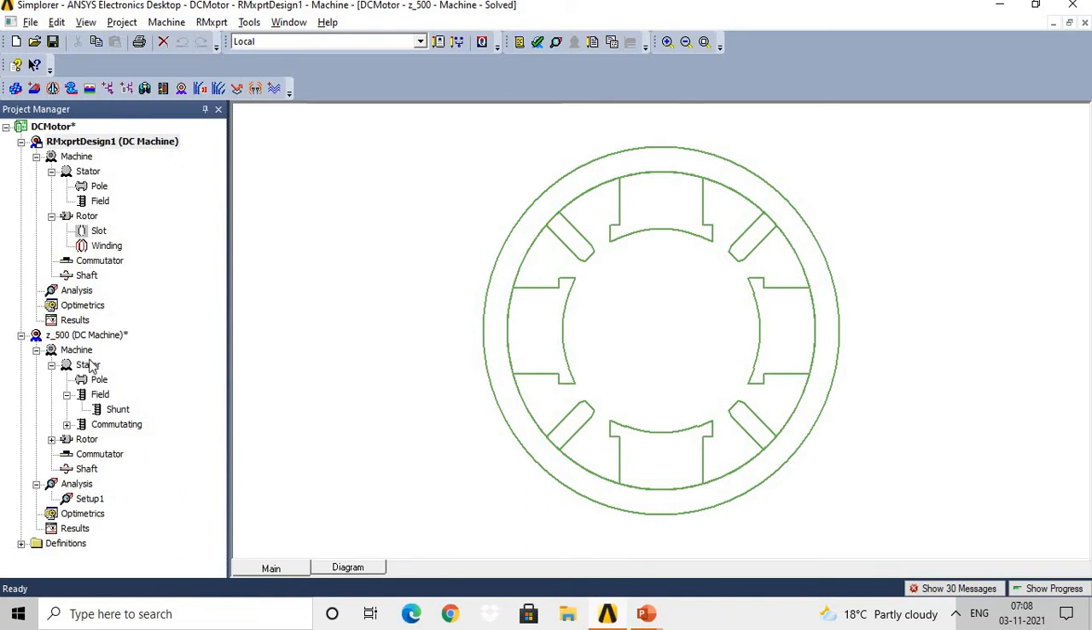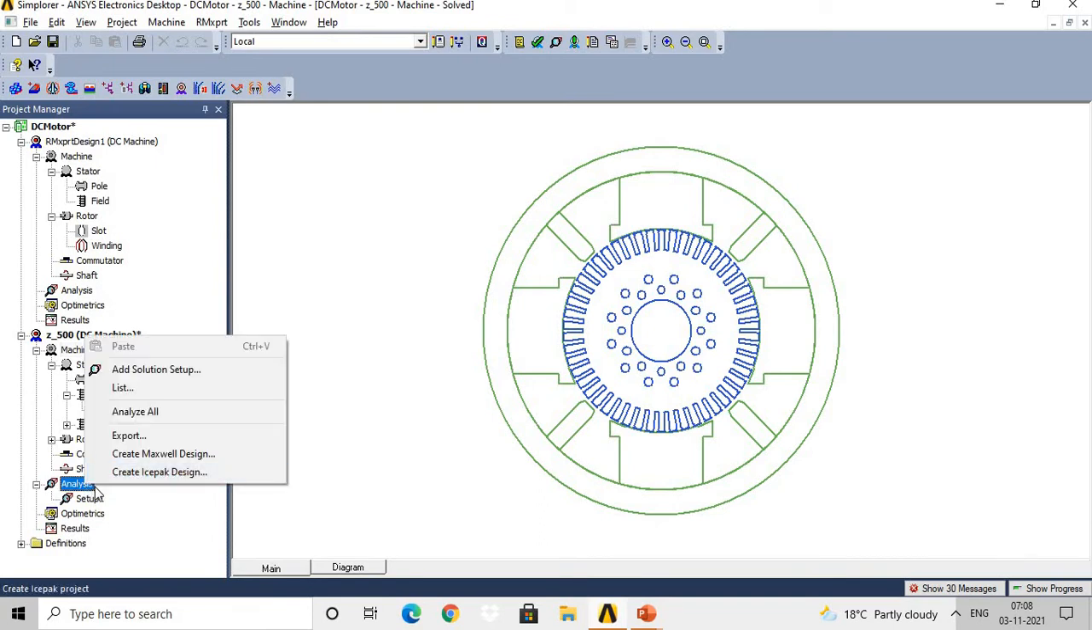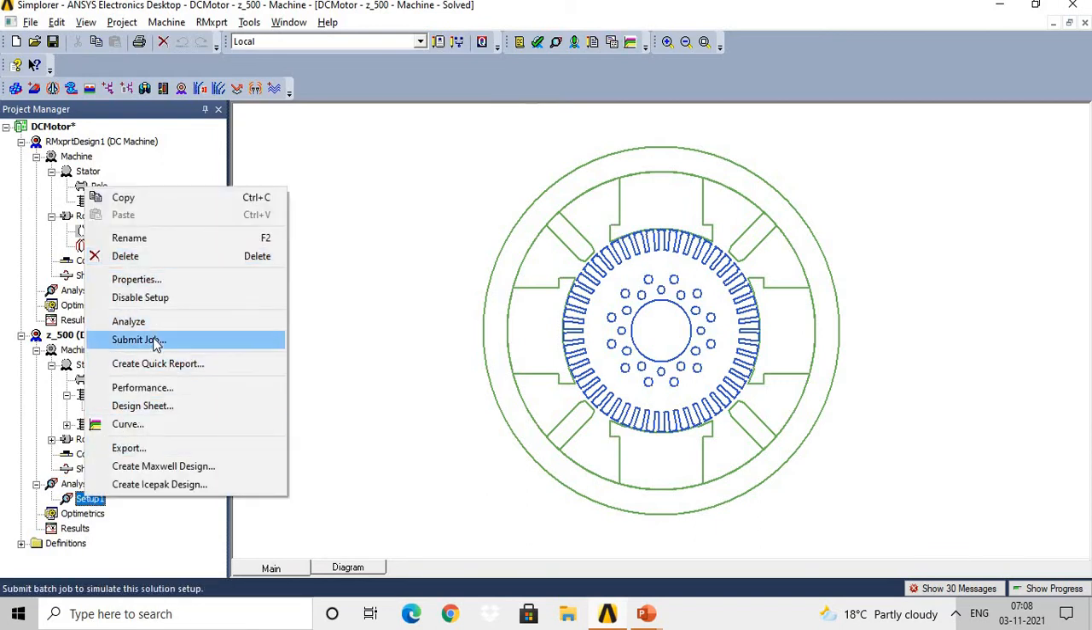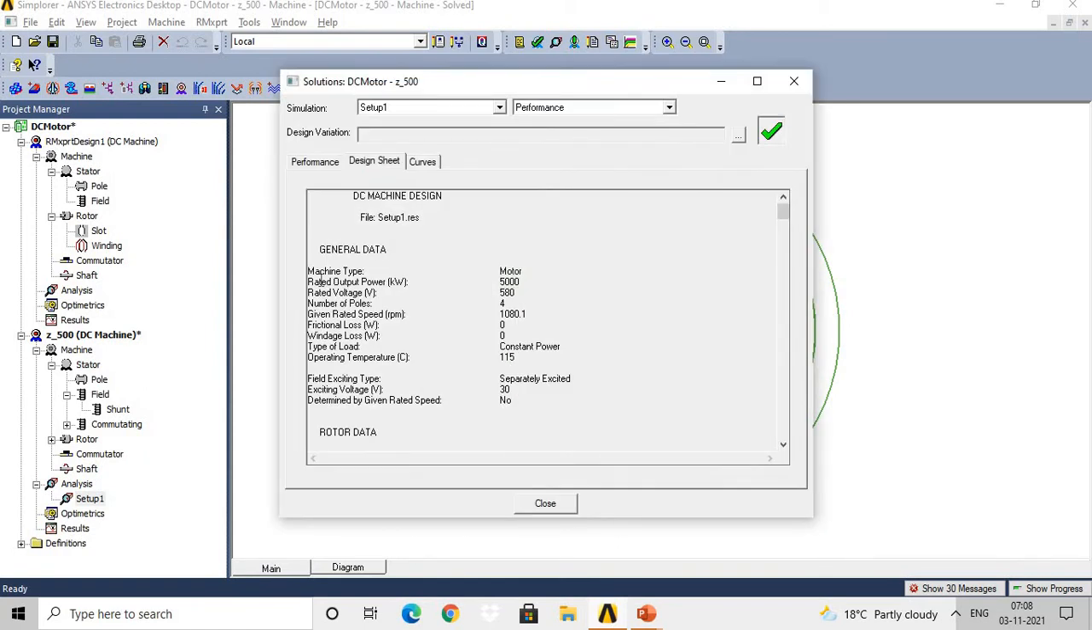Okay, so for the project under consideration in this video session, our design is validated. So now we'll go through the result sheet. We have completed the analysis. If you right click on the setup option, there are different options like properties, disable setup, analyze, submit job, create quick report, performance, design sheet, curves, then export, create Maxwell design, create RMxprt design. So here we'll go through the design sheet. Once we click on the design sheet, the entire design sheet along with the performance of this machine will be available here.